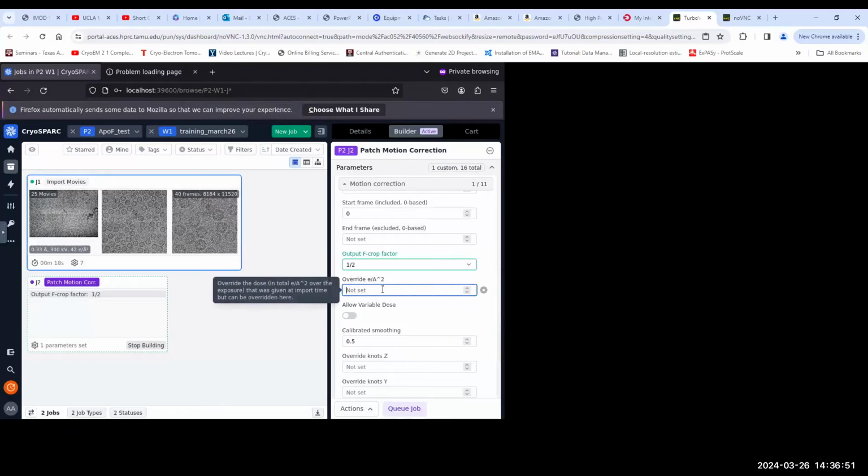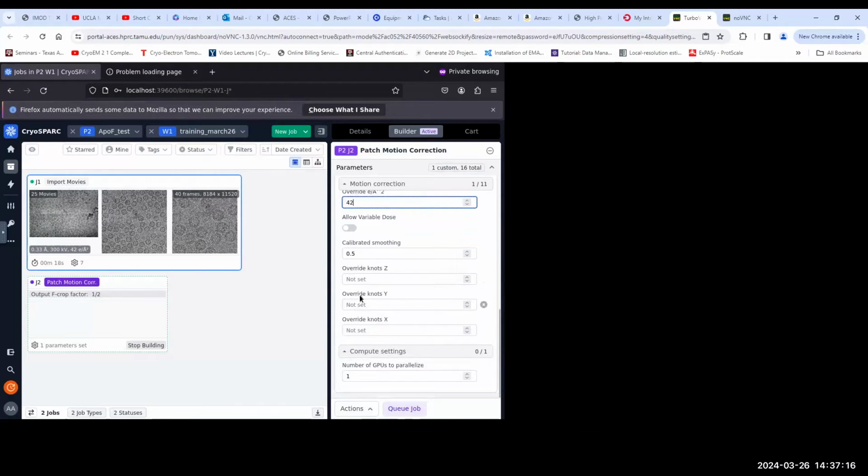And then we want to override the overdose. Let's say you have some pixels that have a dose of more than 42. We applied 42, but somehow they got more than that. We want to override those pixels with 42. So you can provide 42, and anything more than 42 should be written as 42. That will give you a cleaner background.